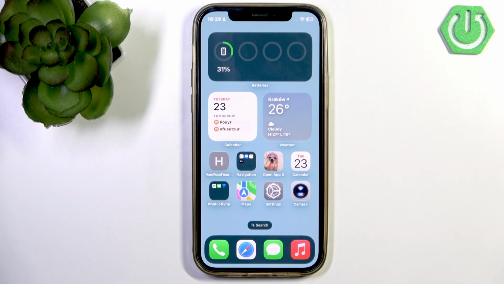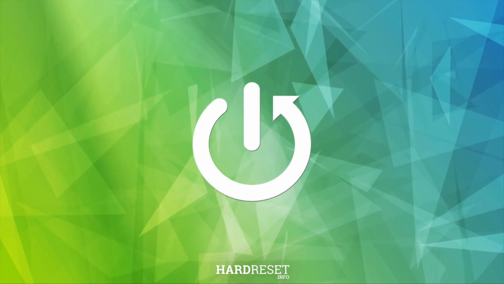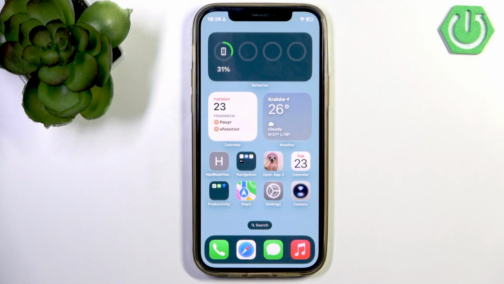In this video, I'll show you how to add Apple TV remote widget directly to home screen on iOS 27. So in iOS 27, Apple finally brought back the ability to place Apple TV remote directly to your home screen.